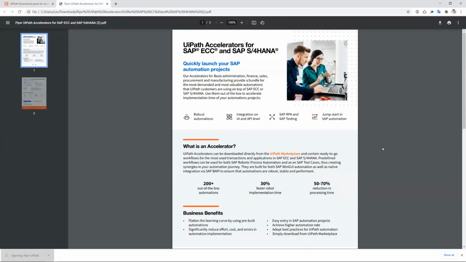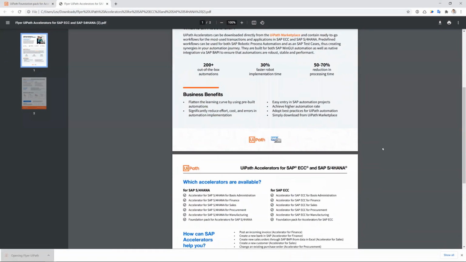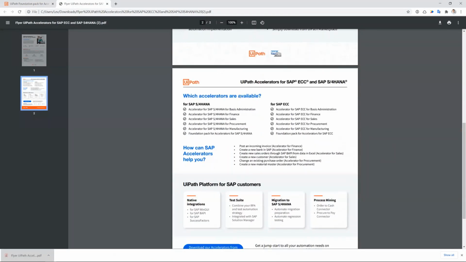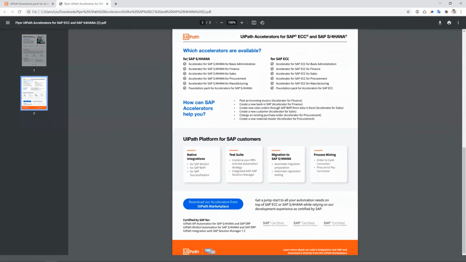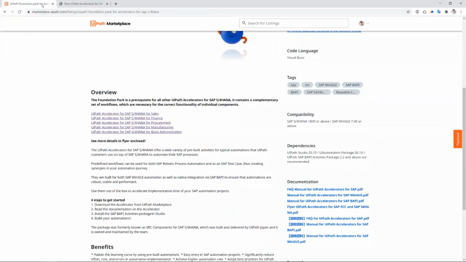You can download all the accelerators directly from Marketplace. The accelerators are available both for SAP ECC and for SAP S/4HANA. As you can see here, we have accelerators for sales, finance, procurement, manufacturing, and for basis administration. Enjoy implementing your SAP automations even faster.